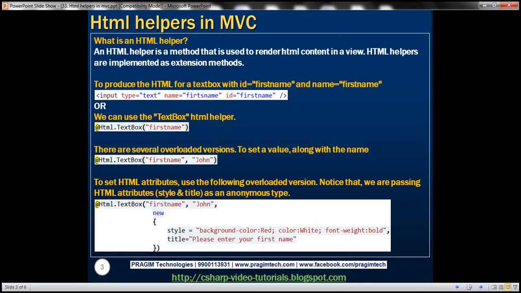So, what's an HTML helper? An HTML helper is a method that's used to render HTML content in a view. HTML helpers are implemented as extension methods. We'll discuss more about extension methods in a later video session. For now, understand that HTML helpers are extension methods that are used to render HTML content in a view.